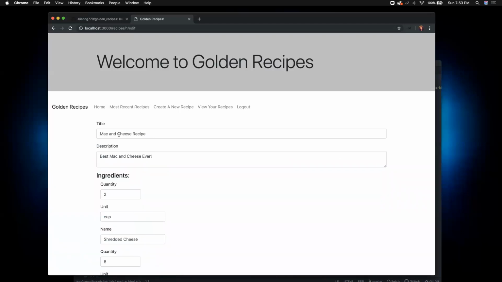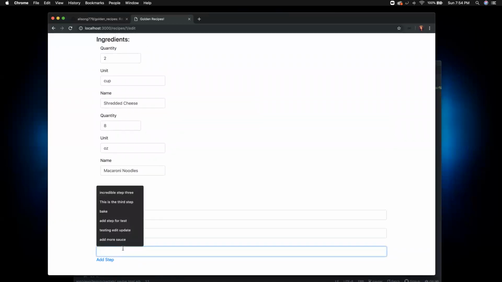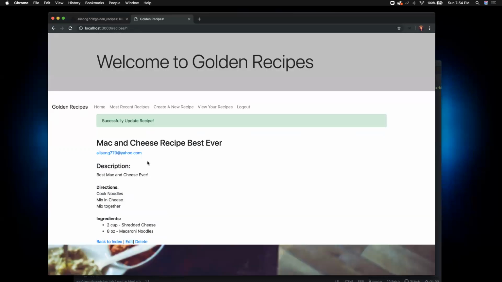So we can edit. We'll just do a quick edit there. We can add a step. Dynamic step adding and submit it, and then it shows you a notification that it was updated. And you can see it's kind of a weird name, but anyway, it updated the few things that I did there.